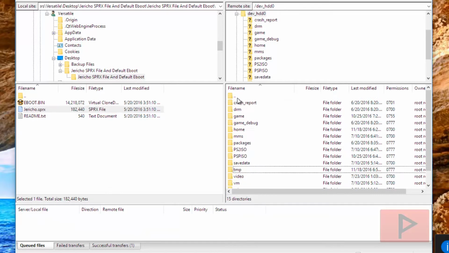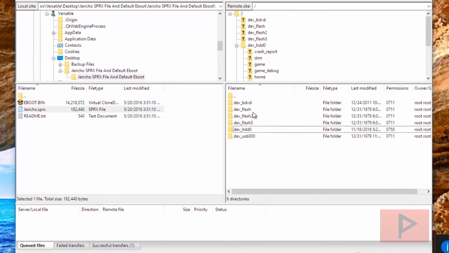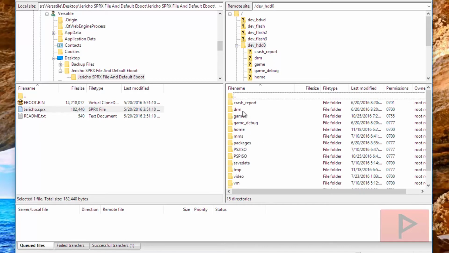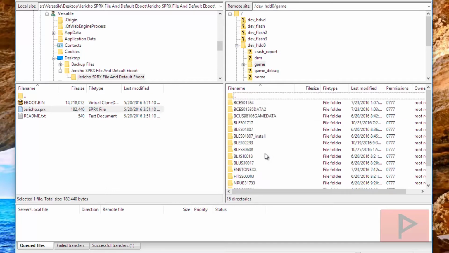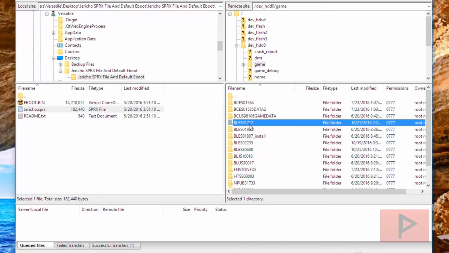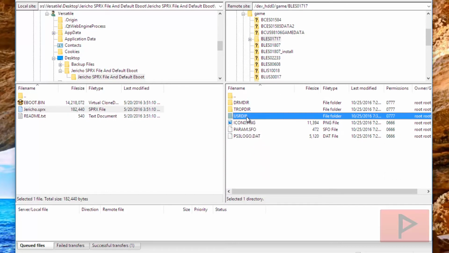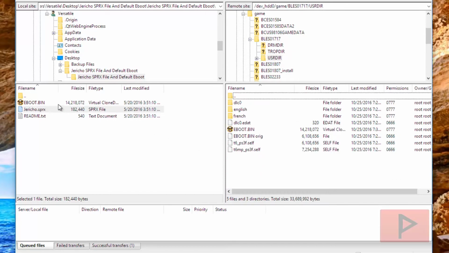So now what I'm going to do is we have the EBOOT file. So let's go back to the root here, dev_hdd0. We're going to go to game. Now my Black Ops 2 game, the region code I know just happens to be BLES01717. Yours might be the same, or you have a USA version. I think it's a different region code. So go ahead, find the game folder that corresponds to your Black Ops 2. Go inside it. Go to user directory. And then here, just copy and paste your EBOOT.